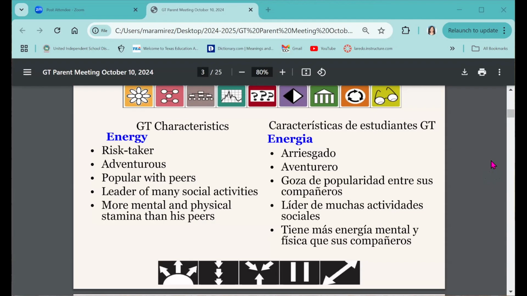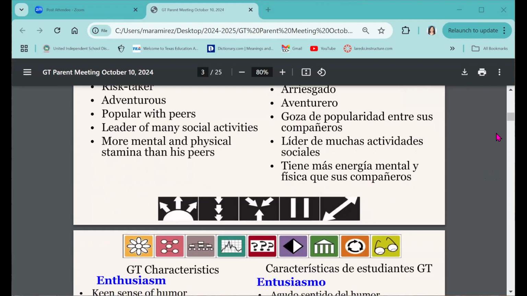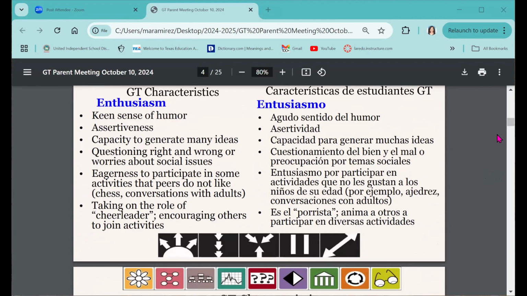So as a parent, do you see this in your child? This is one characteristic that can be possible identification of GT. Then we go to the next characteristic, which is enthusiasm. Continuamos con la característica de entusiasmo.